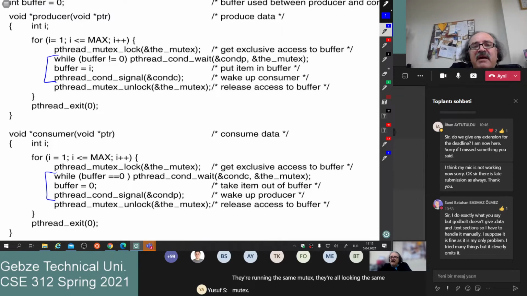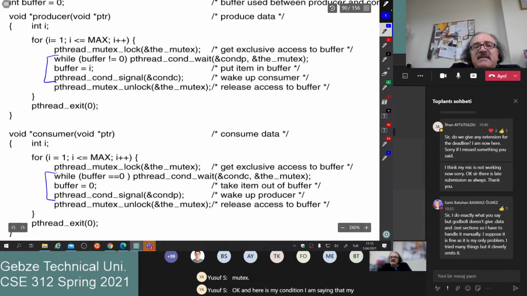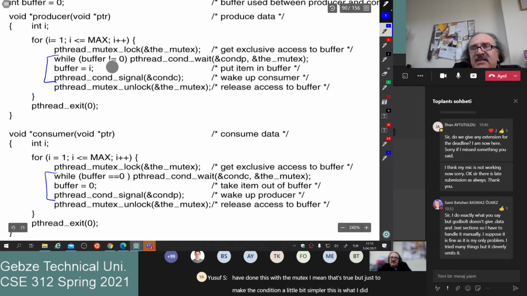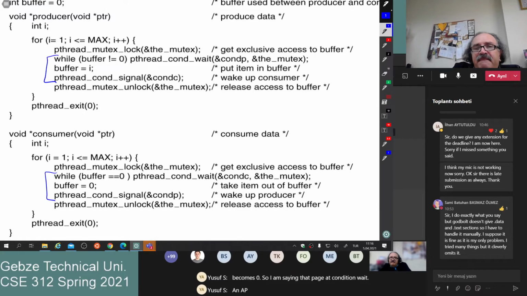And here is my condition. I am saying that my condition is that the buffer is not zero. If the buffer is not zero, I have to wait. I am going to block. So that's my condition. You could say I could have done this with the mutex, etc. Well, that's true, but just to make the condition a little bit simpler, this is what I did. If the buffer is not zero, that means somebody has written to it, and I need to wait until the buffer becomes available, becomes zero. So I am saying pthread condition wait on condition P, the producer condition. I am waiting for that condition to be signaled.